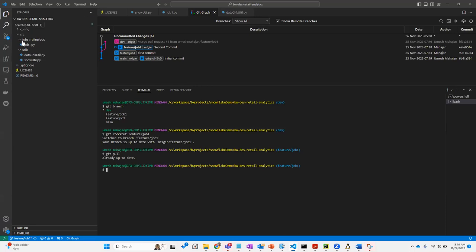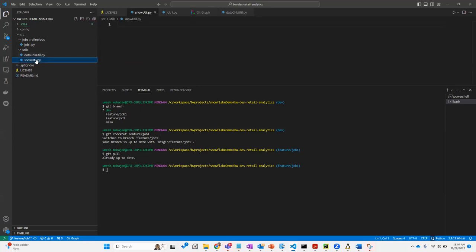Clear? Same. Now, isme humne dekha tha, we created the utils folder. Under the utils folder, we created data check utils. We created the snow util. Now, I want to add one more file, which I call vault util.